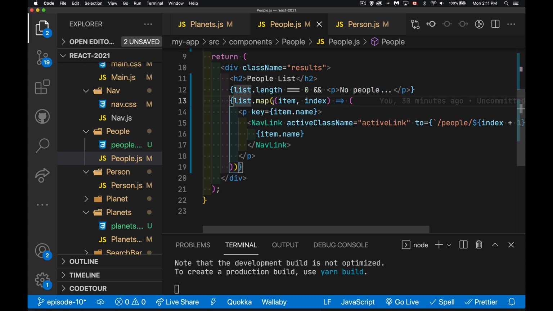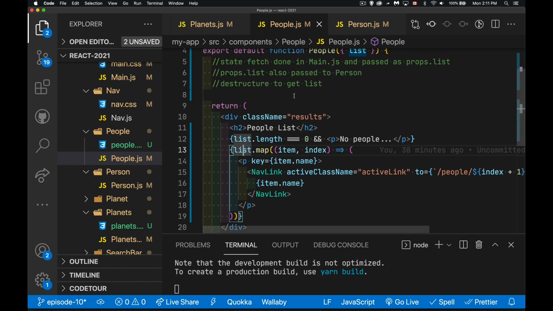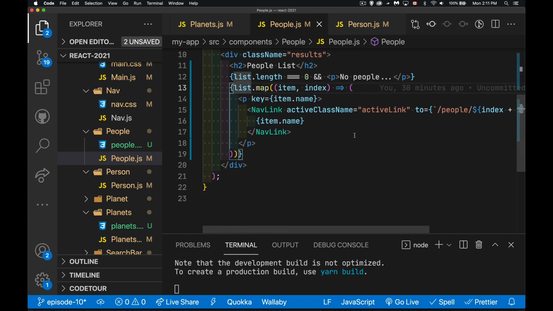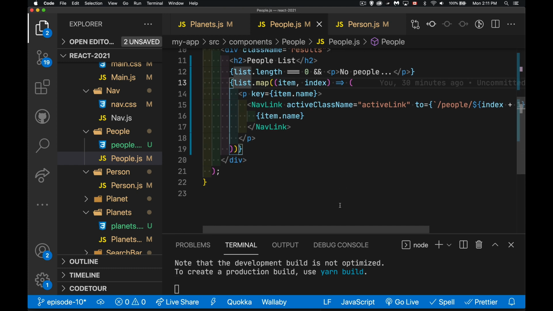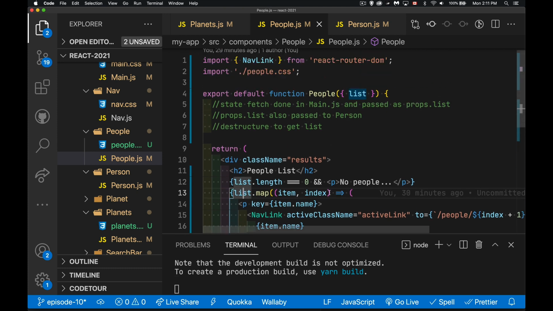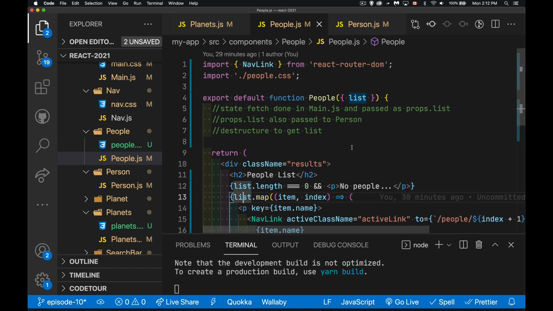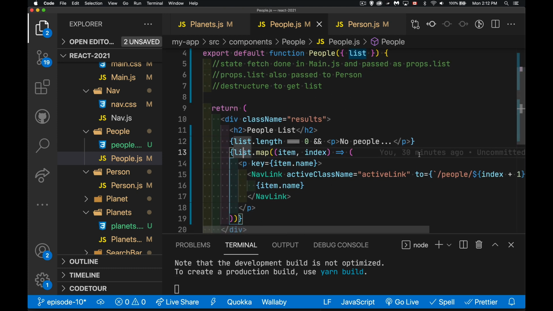If it is, then I run this map, and I'm going to write out the NavLinks with all of them. I'll come back and I'll talk about link versus NavLink in a minute. But right now, we're just passing in a prop. You can see all that I have here is this. There's nothing else in my component other than writing out the list. I don't have person inside of here. I have no fetch inside of here. All this does is render either the message or the list.